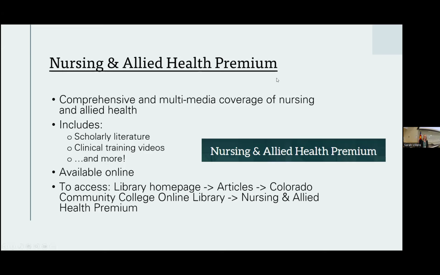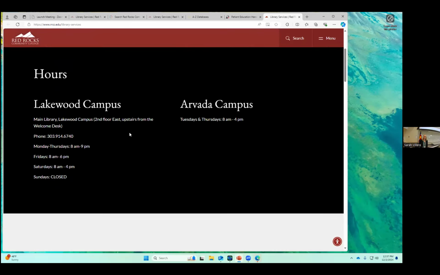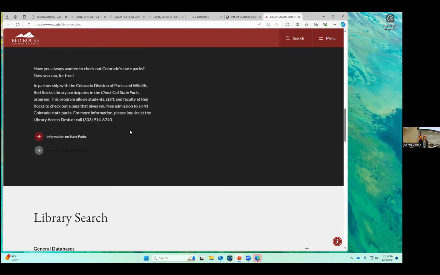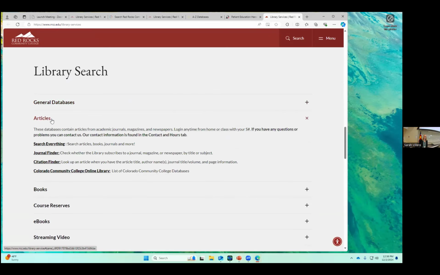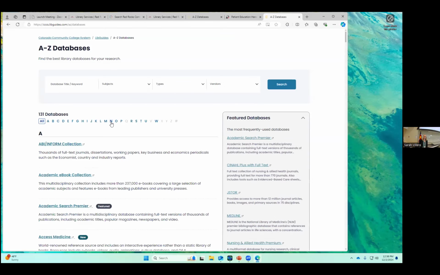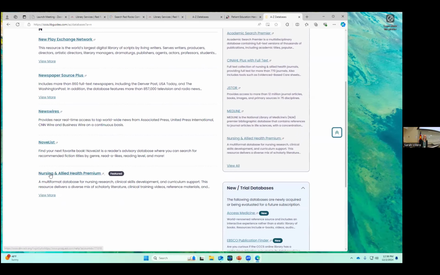It keeps opening behind the screen, which is okay. So here is the library homepage. We're going to scroll all the way down back to the library search section. Under articles, we're going to go to the Colorado Community College Online Library. And this time we're going to click on the N and scroll down to Nursing and Allied Health Premium.